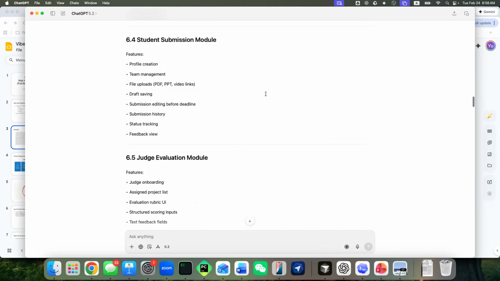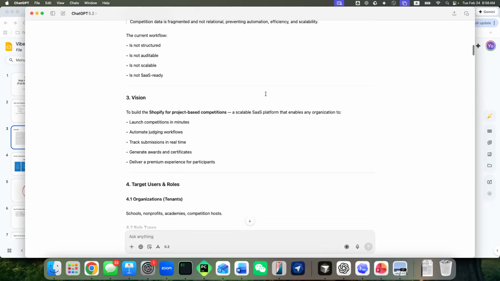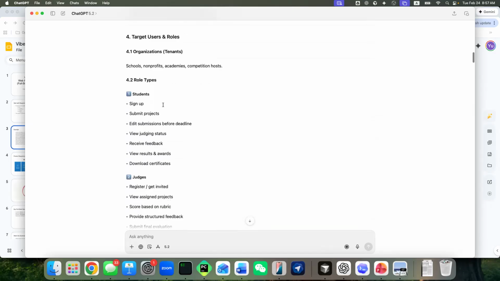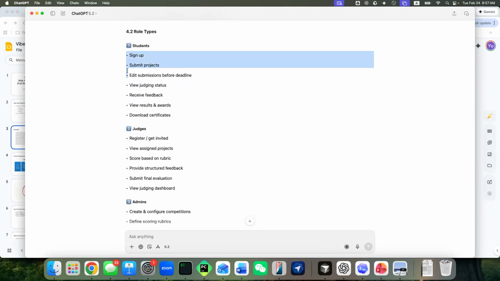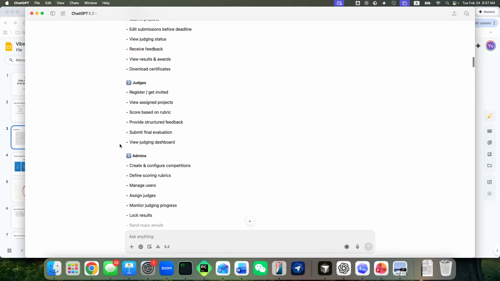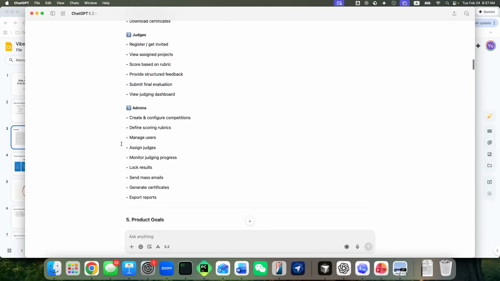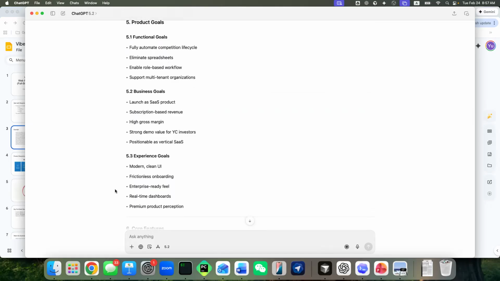Particularly, I'll focus on the functions part, because the vision and everything else, I think that's perfect. We just want to double check if anything is missing or if there's something you saw that's not needed. I'll go here to look at this again. Students need to sign up, submit, and view results, everything. And for the judges, provide feedback. That all looks good. This part is actually very well specified.